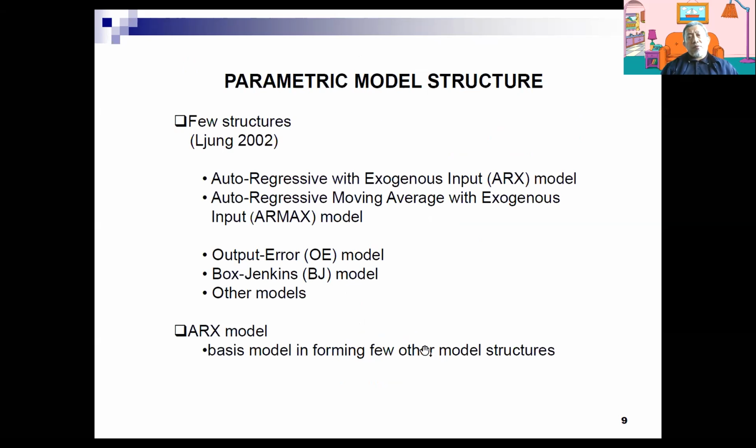So we have a few model structures mentioned by the guru of system ID, Professor Ljung, in his book in 2002. He proposed to start with the simple linear model first, which is the ARX model. And then if the noise is significant or dominant during the experiment, he proposed another model, which is the ARMAX model, which will include the deterministic part and the stochastic part of the system.